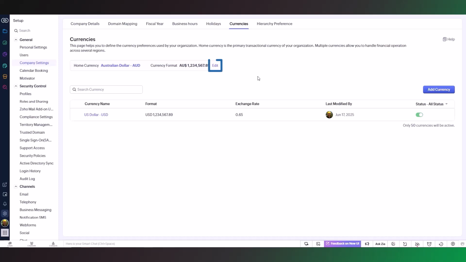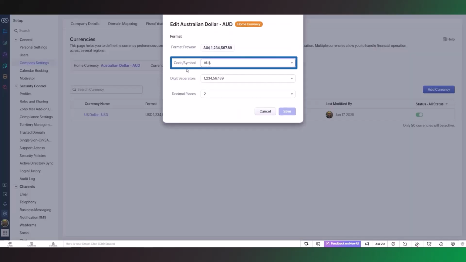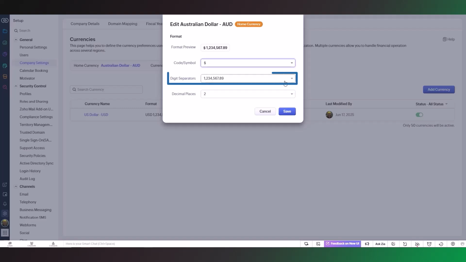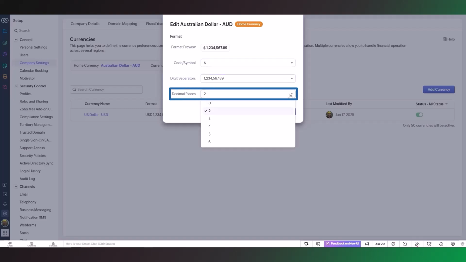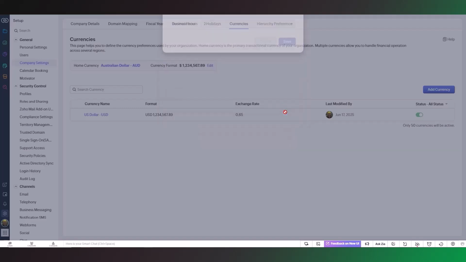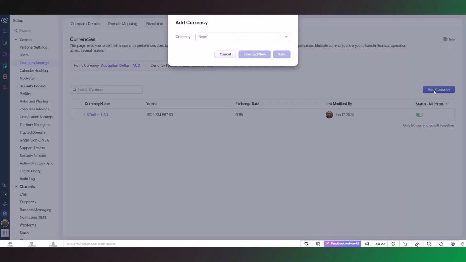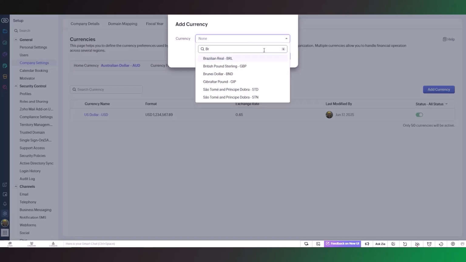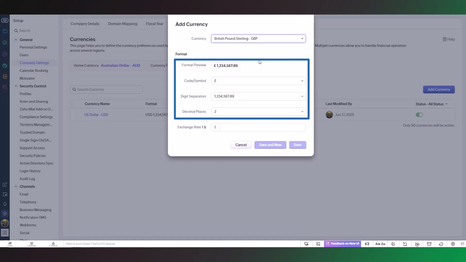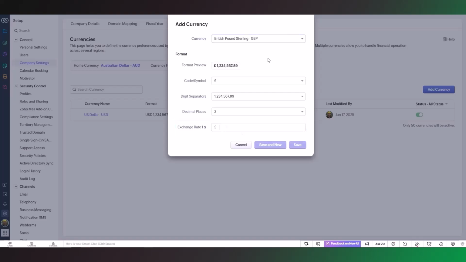You can also edit the format and select your preferred symbol, digit separators, and decimal places. Click Save, and let's proceed to add a currency. Click on Add Currency. Search the currency to add. Set up the format, and enter the exchange rate against your home currency. Once done, click on Save.